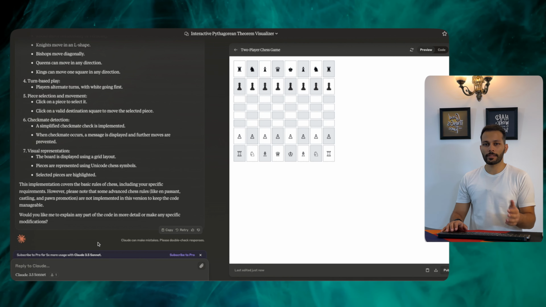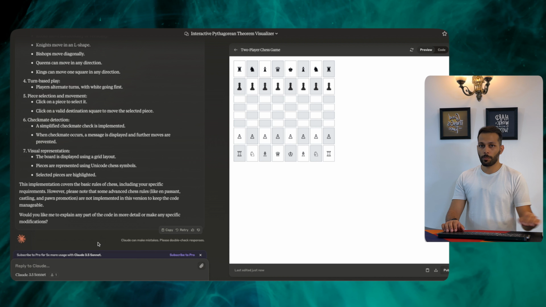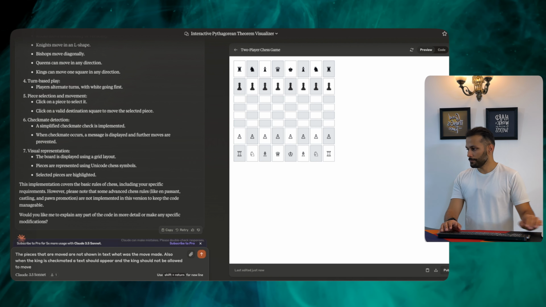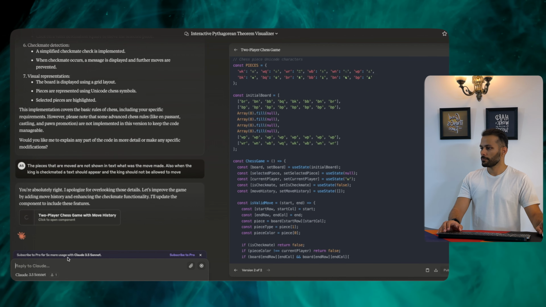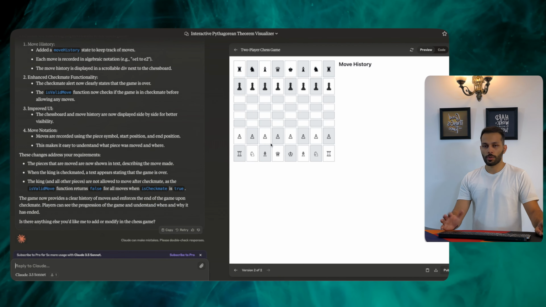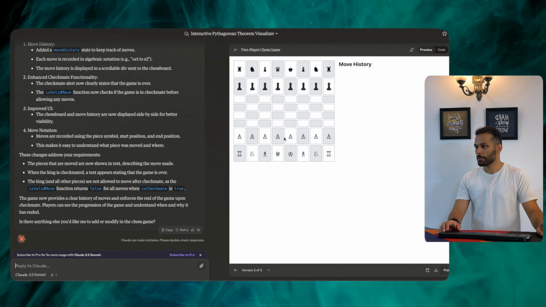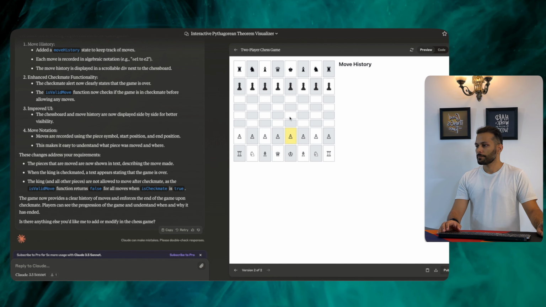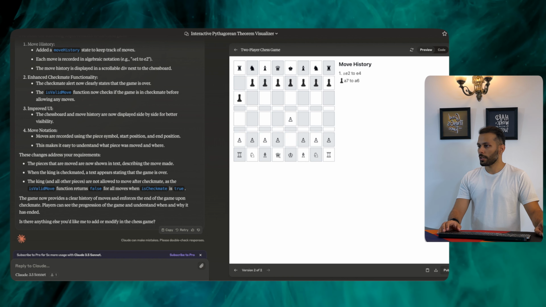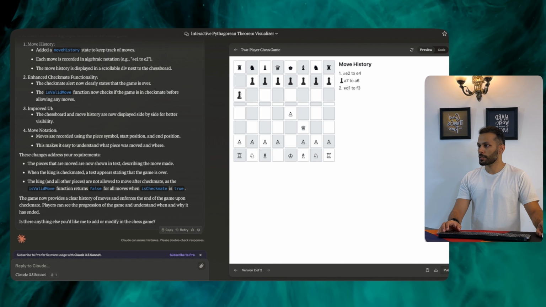It is not showing us the moves that were made, so let's try to prompt it to correct itself. And now it has updated the board, so let's try it out if it fixed the issue. I will make a move. And as you can see now, it is also showing the moves to us in the history.